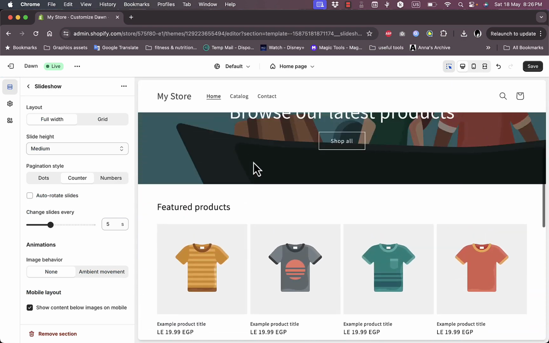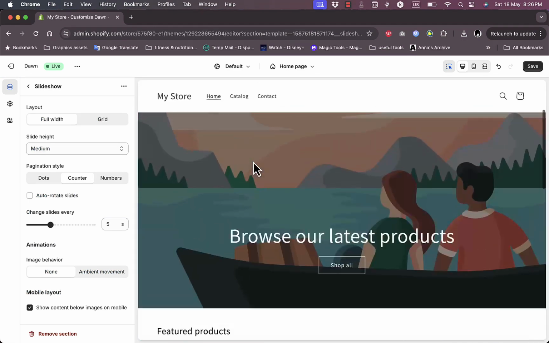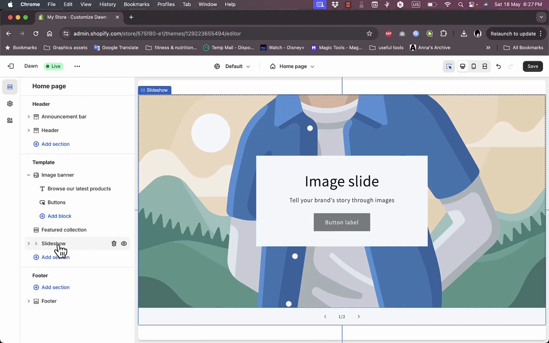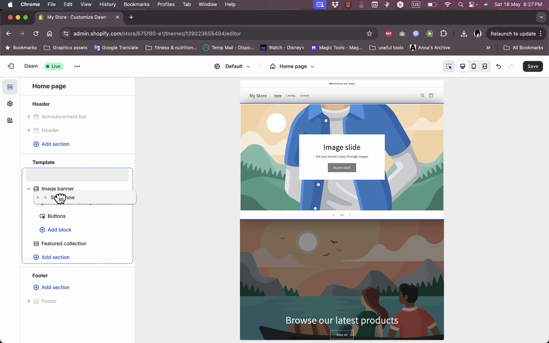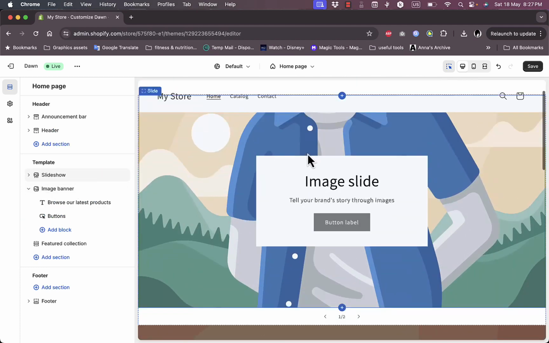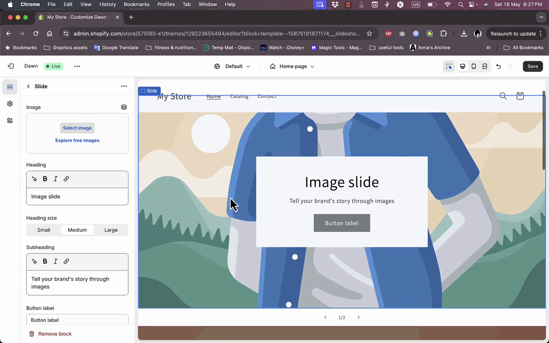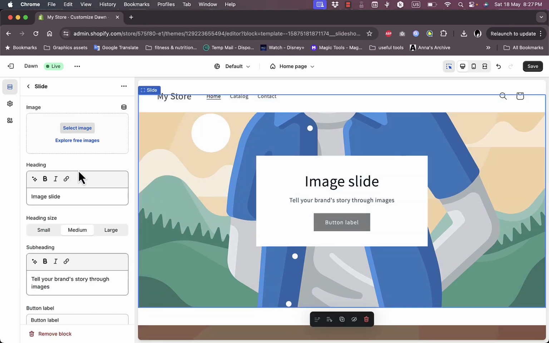So it's added below the main sections here, the header. And if you go ahead and click on it, you can just here drag it on top of the image banner if you want to, and so basically you can change the position. Now if you click on it, here you will open the options.